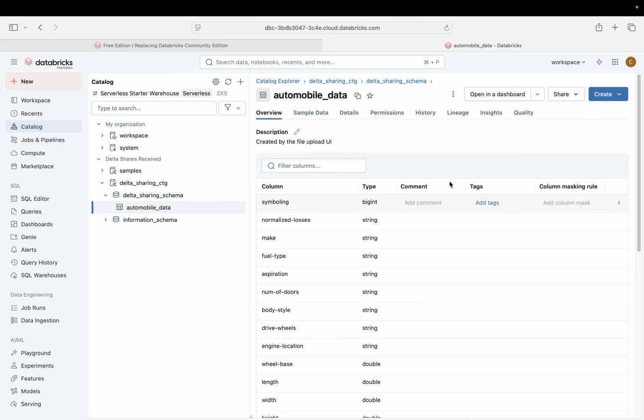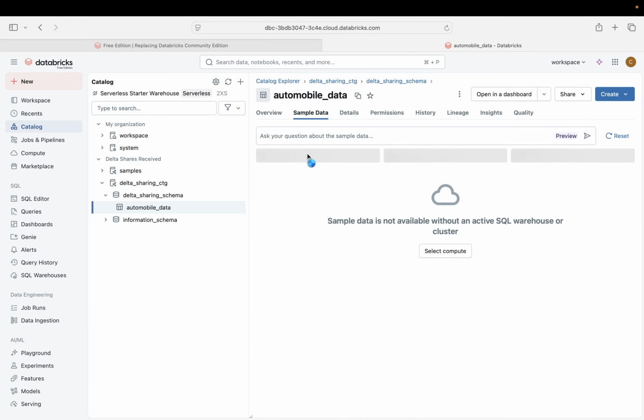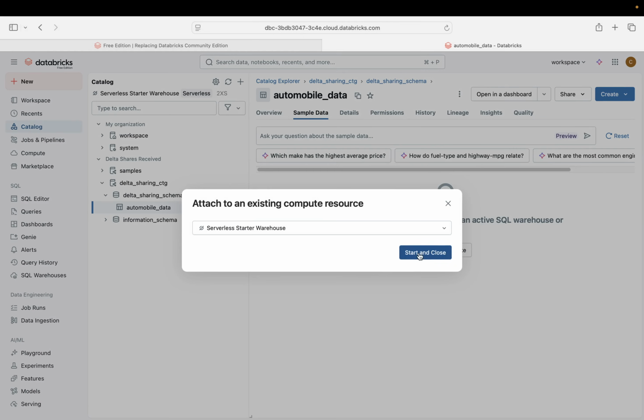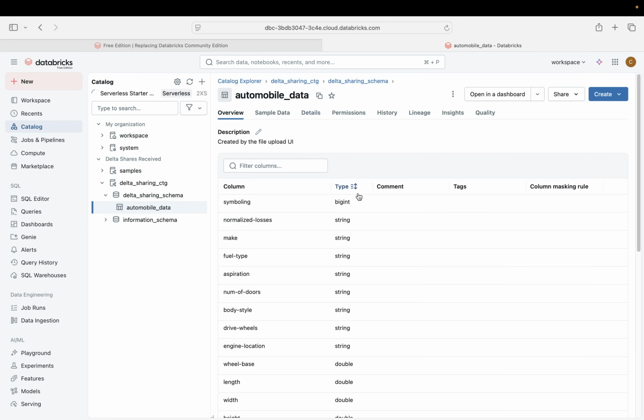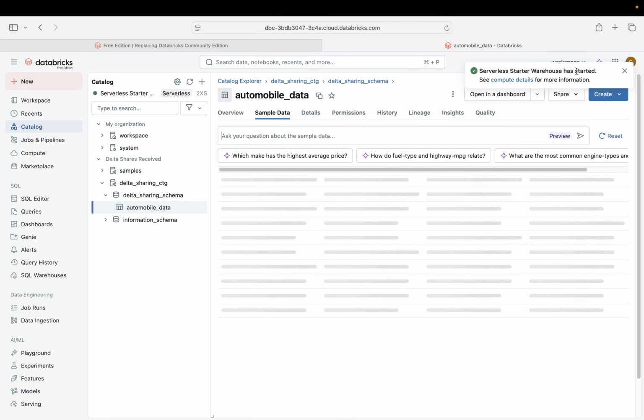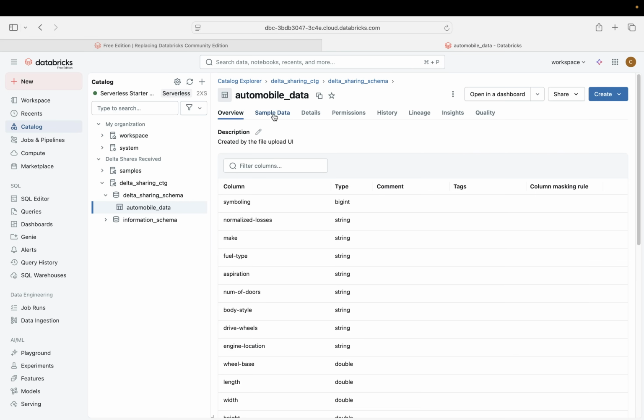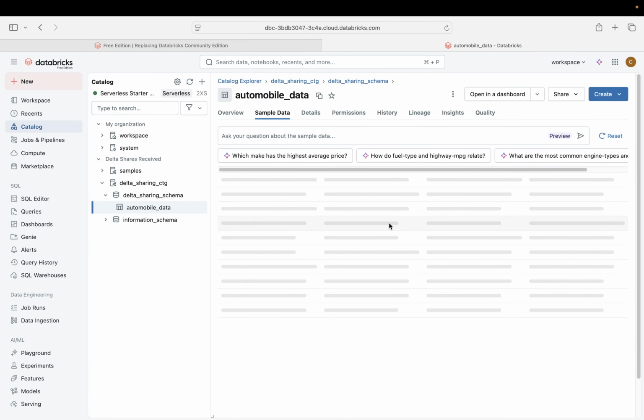So you go into this table. Let's see if we can view the data, but you can see we have the same columns there. Then you can go into the sample data here. You have to start your compute instance, and once that is started, we should be able to see this data, right? Okay, so that has started, and now we should be able to see that sample data right here. Let's just give it a second, and that should show up.